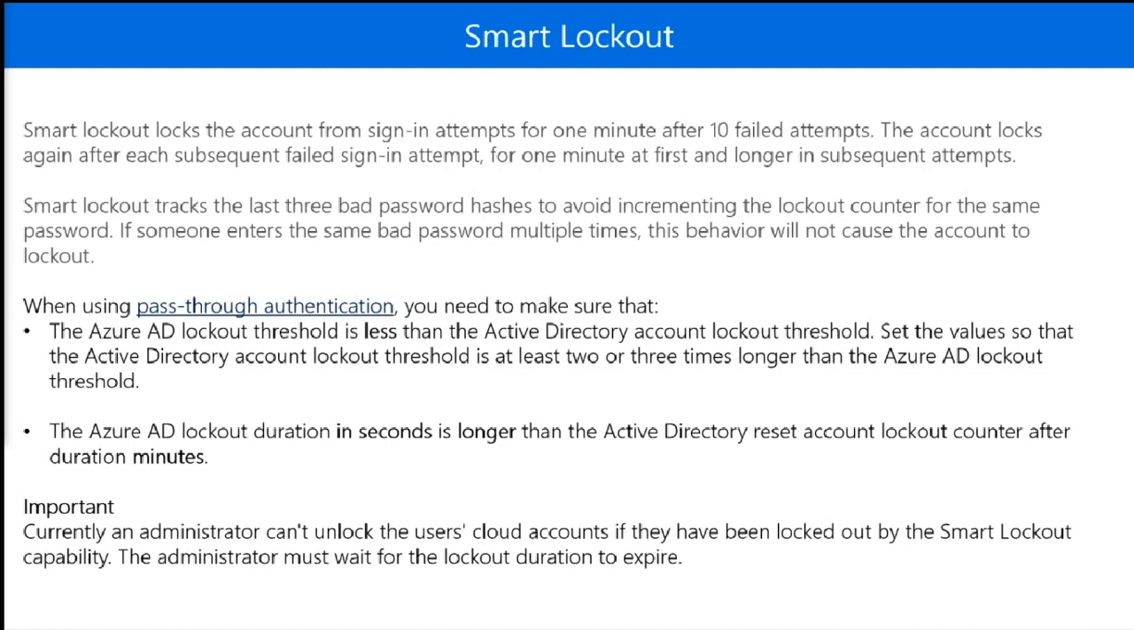Smart Lockout is always on for all Azure Active Directory customers with default settings, just so that you're aware. And it uses familiar location versus unfamiliar location. That's really how we differentiate between a bad actor and the genuine user. We understand what users' behavior is and what familiar locations are for those users, and because we understand that, we can make a determination of which is a good user versus a bad user. One important note: an administrator cannot unlock a user's cloud account if it has been locked out by the smart lockout capability. You must wait for that lockout duration to expire. So please be aware of that.